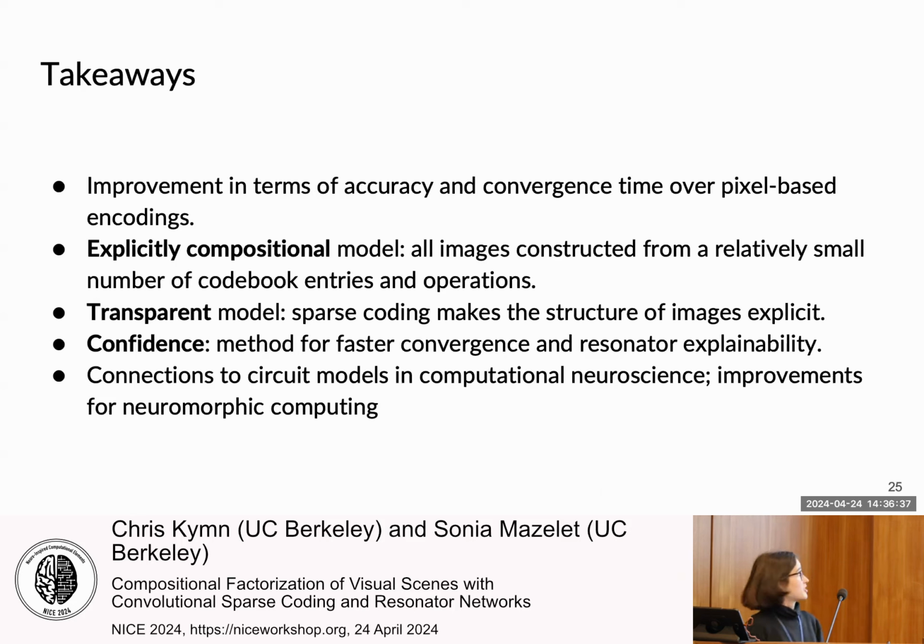So the main takeaway of this project is the fact that we built a neuromorphic model that is efficient for image factorization. It's explicitly compositional through this hyperdimensional encoding because all images are constructed from a very small number of codebook entries and operations. It's transparent because we explicitly extract the structure of the images with this convolutional sparse code. And we introduced this confidence metric for faster convergence and resonator explainability. So this could be a model that could help visual scene analysis for neuromorphic computing.